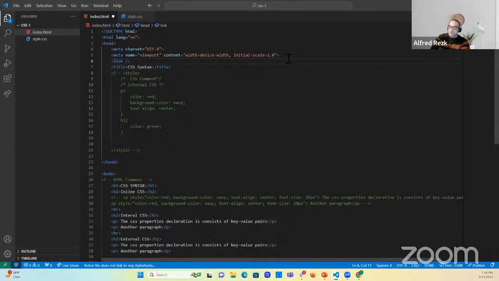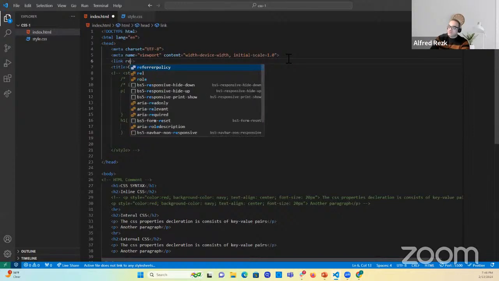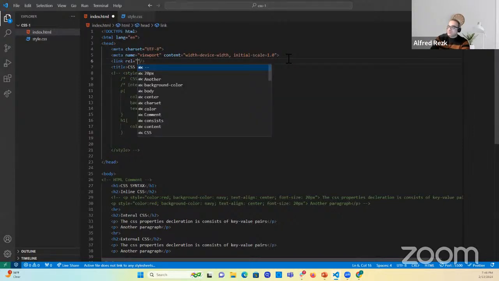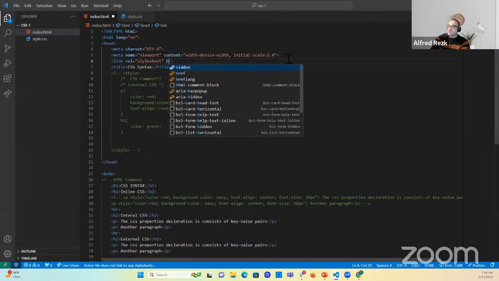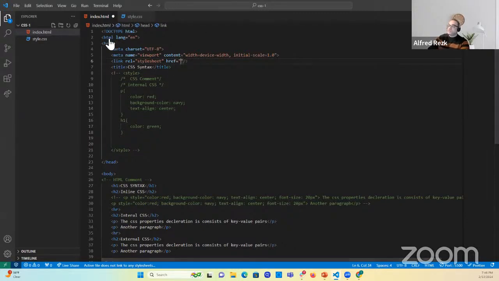And it's very important to have two attributes. The first one is the relation. And here you put stylesheet. And the second one, the href, where you specify which file that you want to link to this document as a style sheet. In that case it's called style.css. So you can enter it as style.css. However, personally, I prefer to enter the relative path.